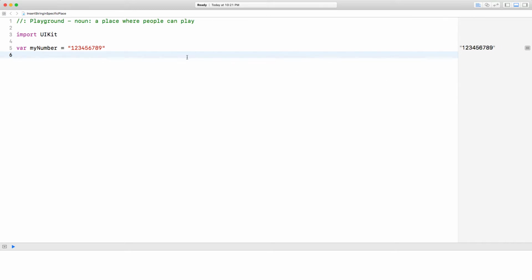Except this is all right, except it's not very formatted very well, and you want to put dashes in between, right? In between the 3 and the 4 and the 6 and the 7, obviously. So how would you do that? How would you insert a dash character, a string, in a string?